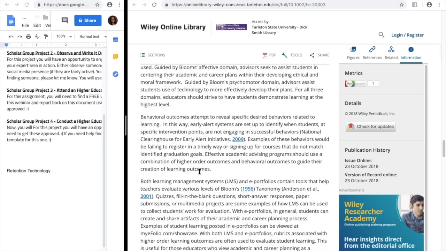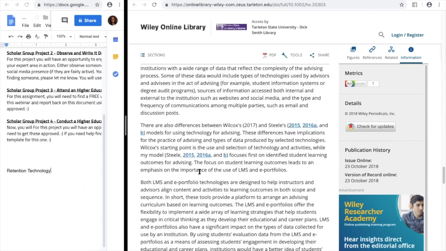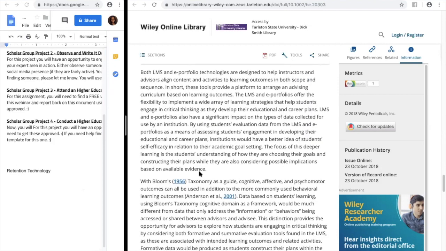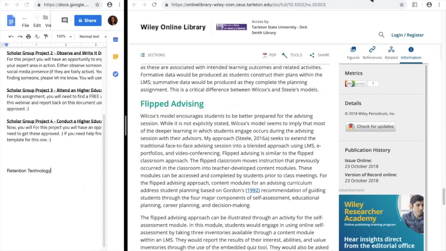And while you're typing that, I'm scrolling through my article just to see if there's anything that's like, man, I need to include that in my article. Flipped advising. Oh yeah. Okay. So let me go back.